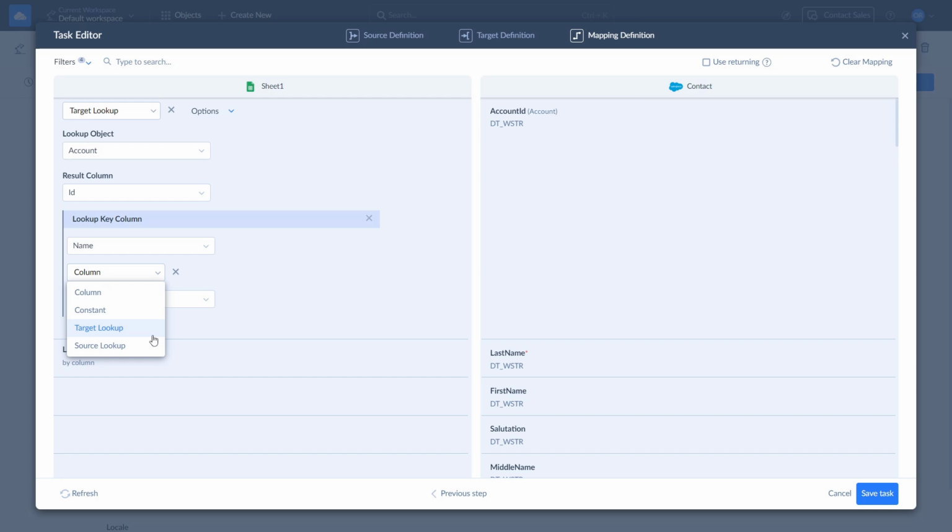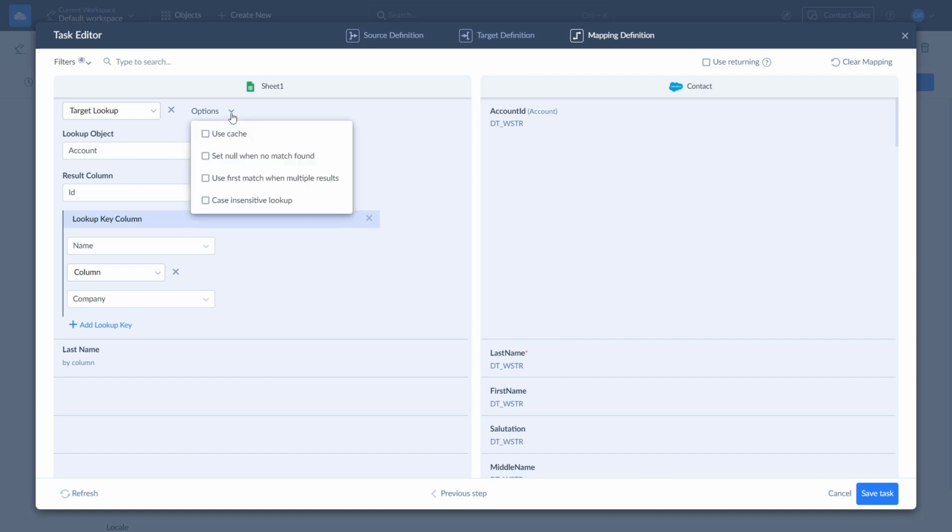Lookup can behave differently depending on the situation. For example, it may find nothing or fetch multiple results. You define its behavior using lookup options. Set them separately for each lookup mapping in an integration.